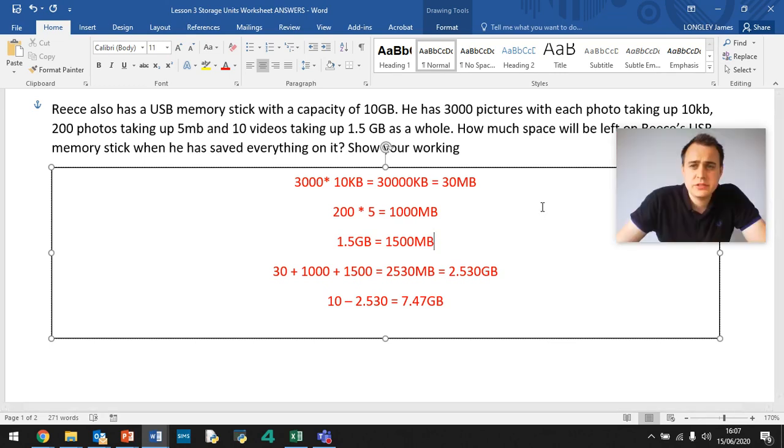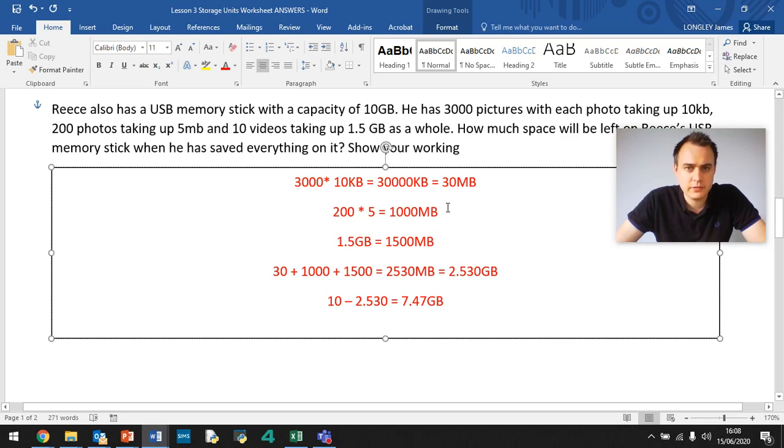So he has 3,000 pictures with each photo taking up 10 kilobytes. So here we need to do 3,000 times 10, which would make 30,000 kilobytes. Now, the trick here is to make it all the same units. What we're going to do is put it all into megabytes first, and then we'll convert it into gigabytes later on. So here, 30,000 is equal to 30 megabytes. Now what we need to do is 200, because it says 200 photos taking up 5 megabytes. So 200 times 5 is 1,000 megabytes.